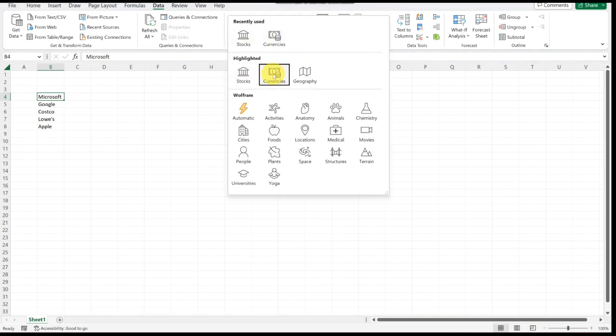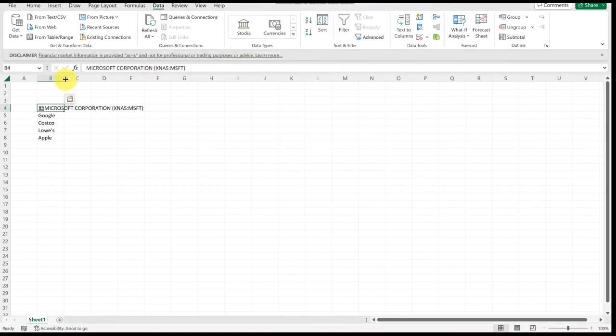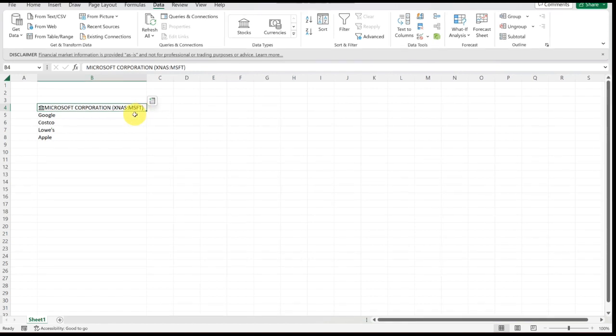And you see these stocks and currencies. Open it up. So stocks, currencies, and geographies, this data can be automatically completed by Excel for these companies. The currency option is used to convert one currency into another, but I'm using American listed companies, so I do not have to convert the currency. So click on stocks, and there you go. Excel has automatically recognized that this is the Microsoft stock with ticker symbol MSFT.